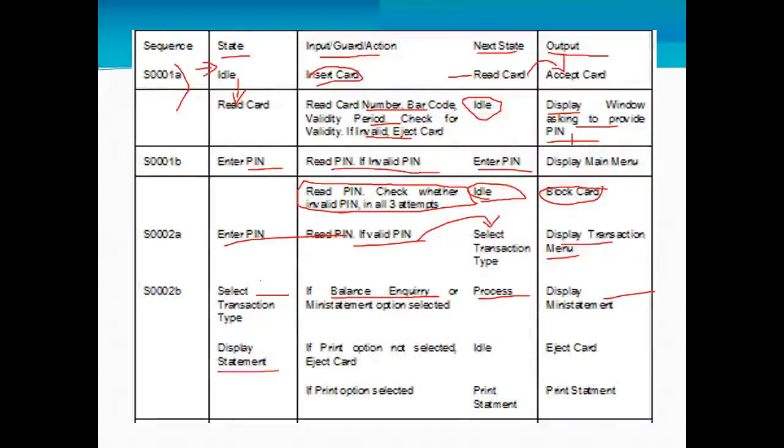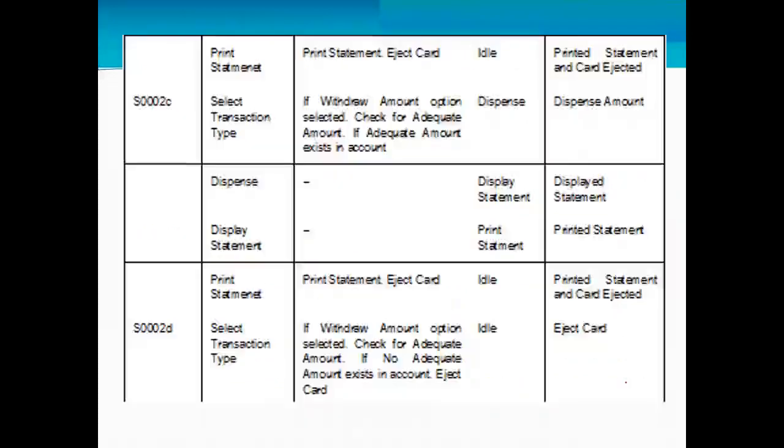If you select here display statement, then you need to provide the input option here. Based on the input, it is going to take you to the next state and then eject card. And if print option is selected, if you give a different input, now it is going to print, and what output you will get is print statement. So next state is print statement. Then after printing, you can eject the card. This is the input, and then again it is going to take you to the idle state. So print statement and card ejected.